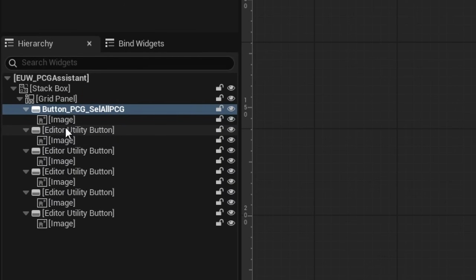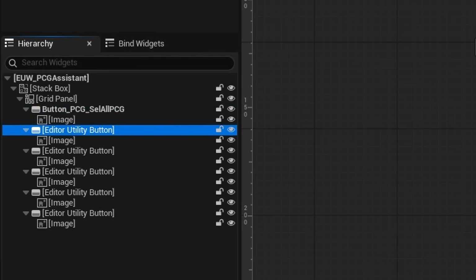So you can see this one has brackets. If I go ahead and select it and just check is variable, you could see the brackets go away, or they come back, just like that. So you can immediately tell when something is an exposed variable versus not.